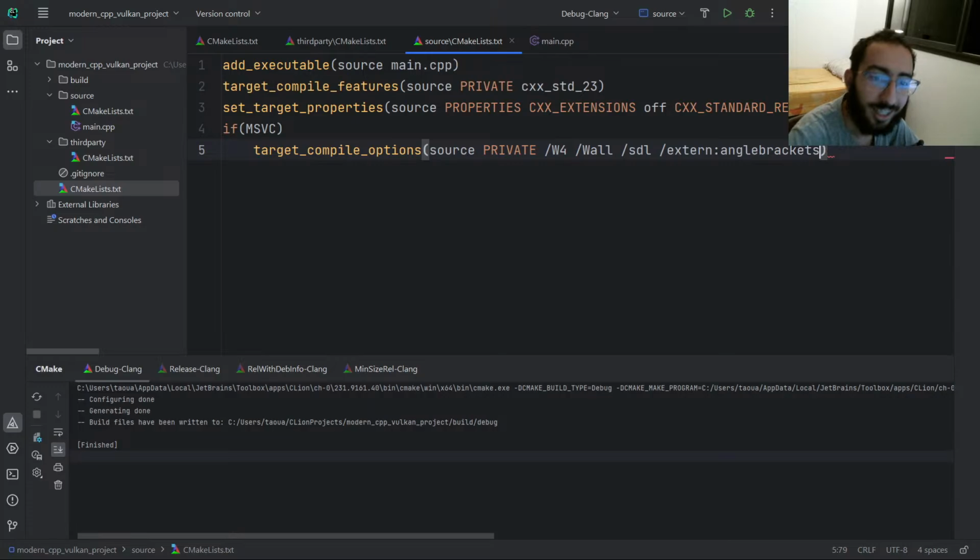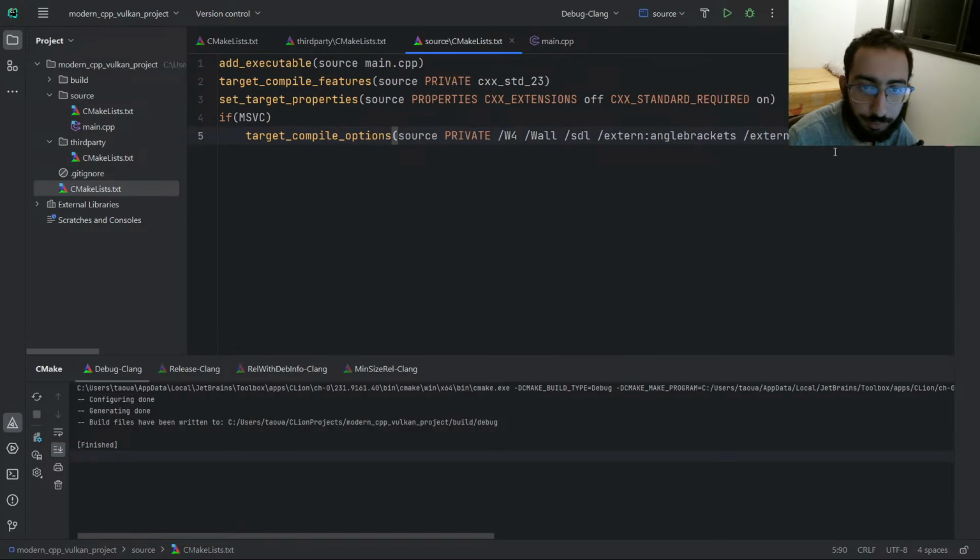Okay. All right. And of course, after that, you have to make sure to set the warning level for the external. I believe external W, I'm going to go with W2 for now. For the warning level. So basically, for my own code, I'm going to go with W4, Wall. But for external, I'm going to go with W2 for now.